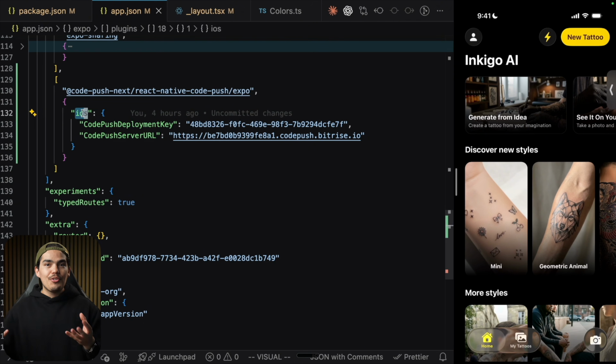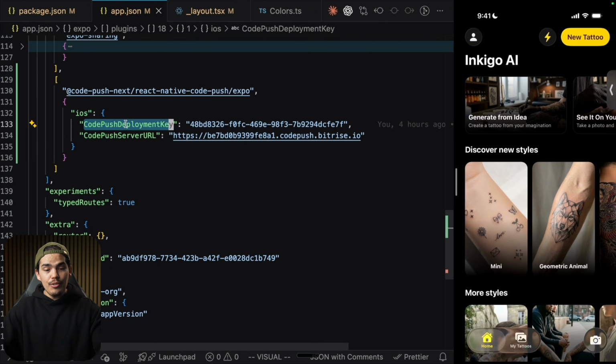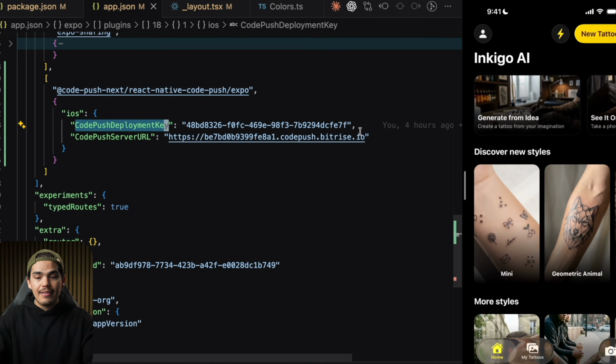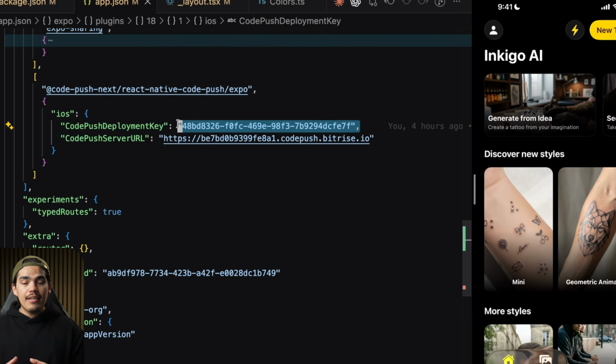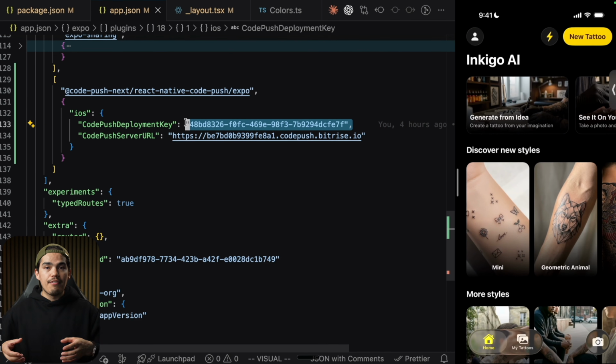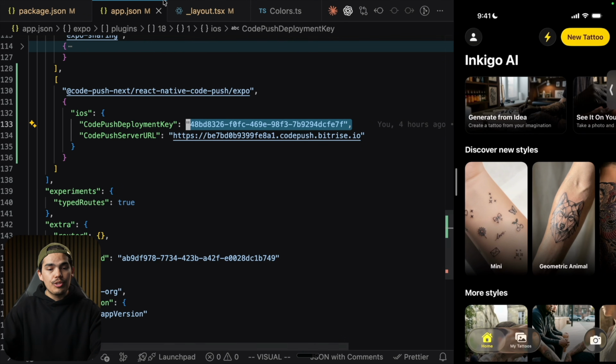Now, since I'm using iOS only, I'm going to pass just the iOS object, and we need to specify the CodePush deployment key. This is going to be the deployment key that we created before. Like I said at the beginning, you usually will have multiple environments. For that, you can change your app.json to be an app.config.js or TS file, and then swap the deployment key according to the environment. Since this is just a quick tutorial, I'm going to be using the production one directly here.